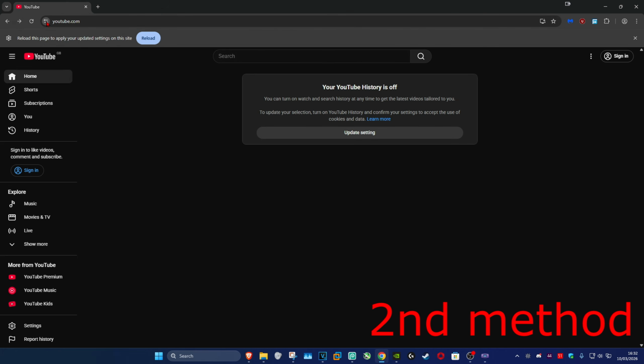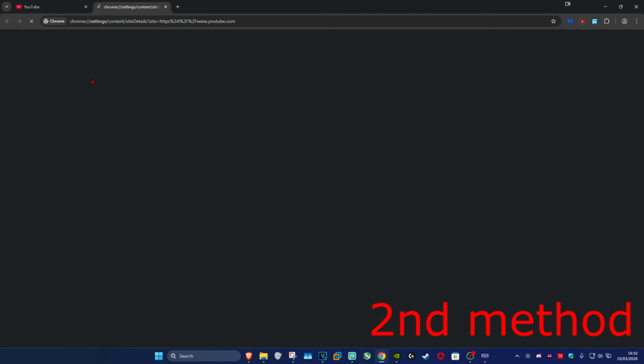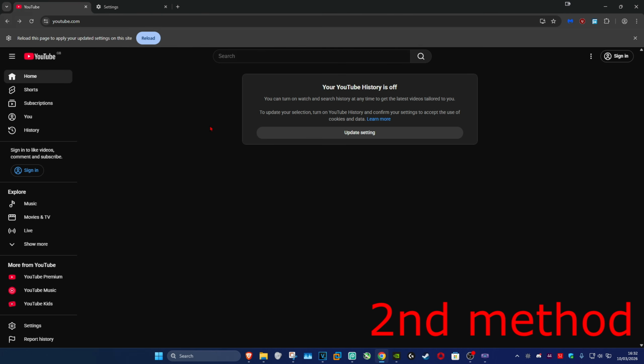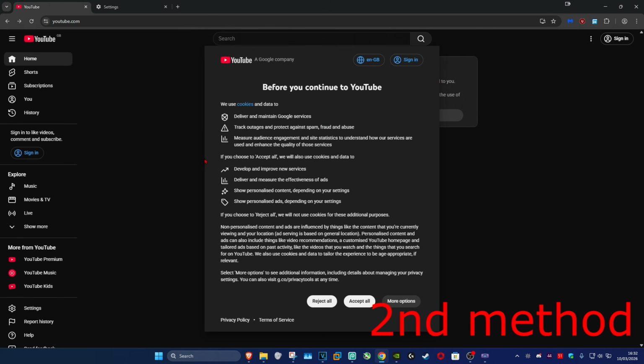Now you want to click on this again, View Site Information, and then click on Site Settings. If you have any usage data, you want to click on Reset right here if it lets you. Now you want to go back to YouTube Studio, and then click on Reload. It's then going to refresh the YouTube Studio page, and then hopefully this will fix your problem.